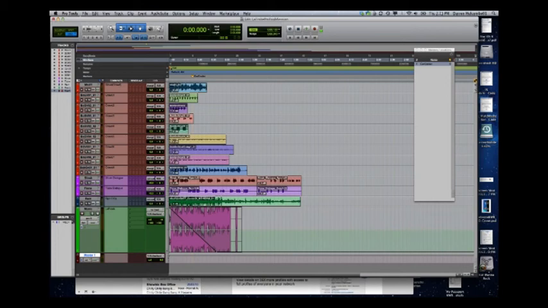Okay, so the next one we're going to work on balancing a few more things and then maybe add some effects. Cool.